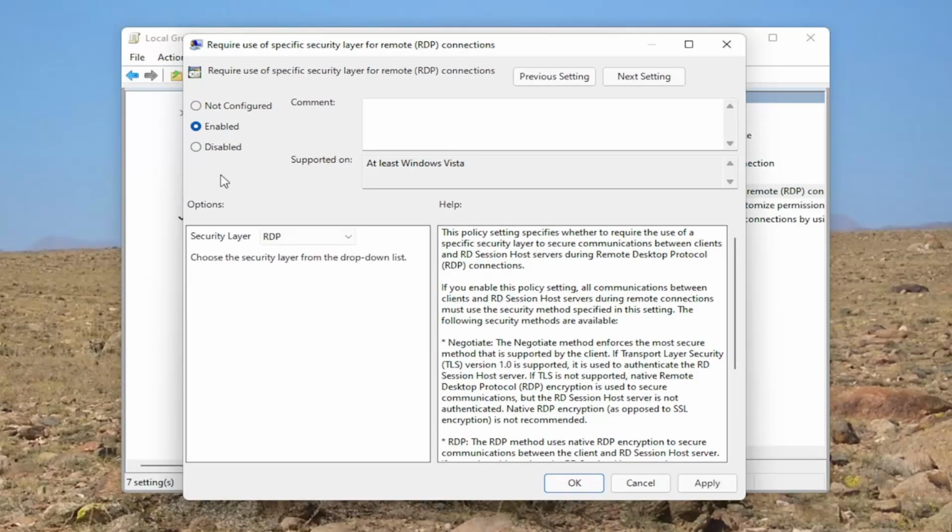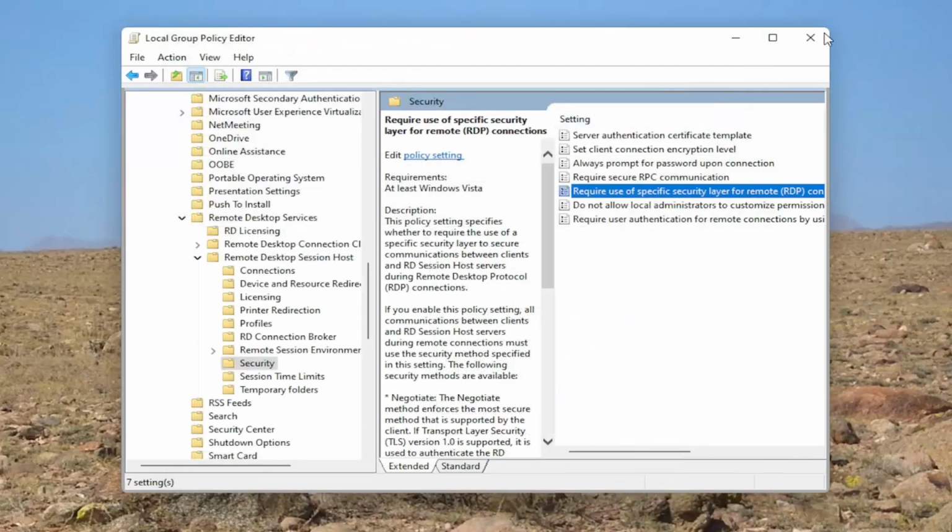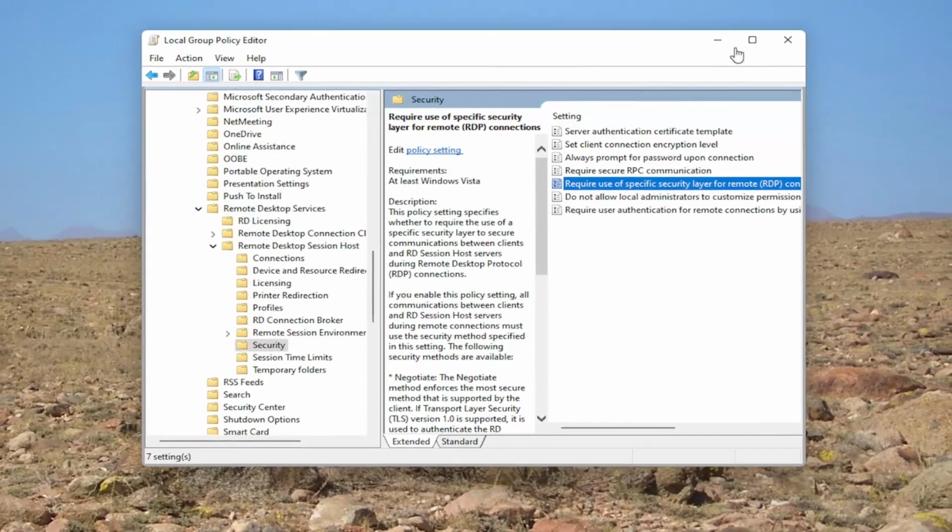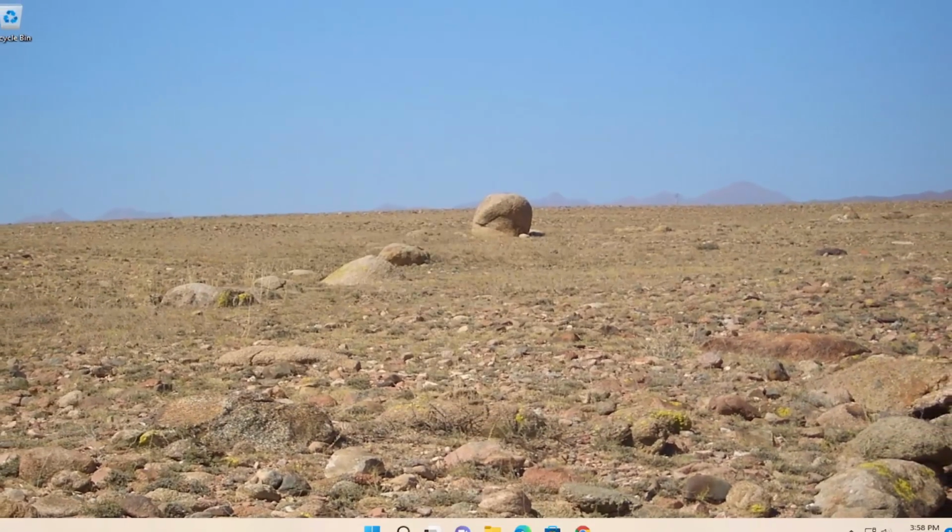Set this to enabled and make sure security layer, click into the drop down, is set to RDP. And then you would select apply and OK. And then once you're done with that, you just close out of here. And that should be able to resolve the problem.